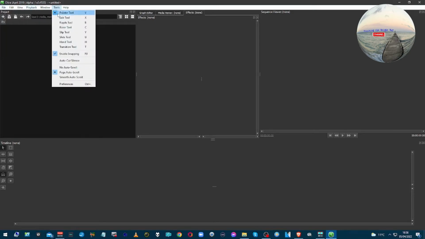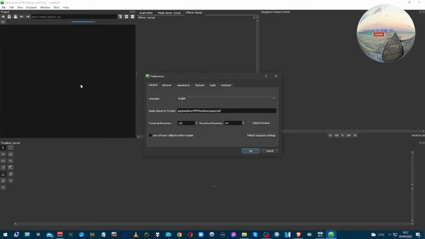On the tools, these are the other keys that you need, all these various icons down the left hand side, down the bottom. You could press these buttons instead if you need to do that. Enable snapping. Now I have changed this, it's F9. This was S. And of course now it's F9. Also cut, no auto scroll, page scroll, preferences.